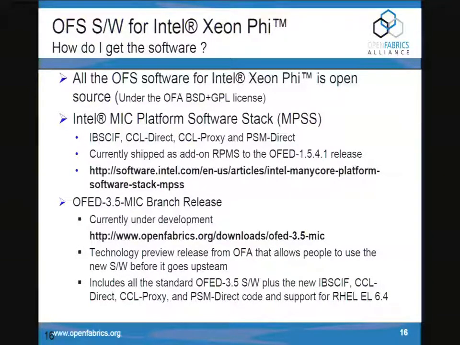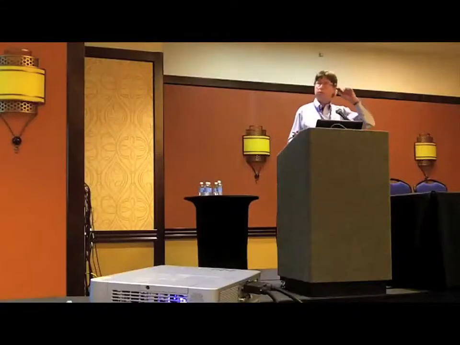So we came up with the concept of a branch release to do those kinds of things. We've done this for the MIC card, for the Xeon Phi, and we've created an OFED 3.5 MIC branch release. It's just started under development. We actually just today posted a first alpha package. This is where you can get it from the OpenFabrics website. It's a technology preview, which we'll continue to harden, and then release as GA hopefully within a month or two. That's all I had. Questions?